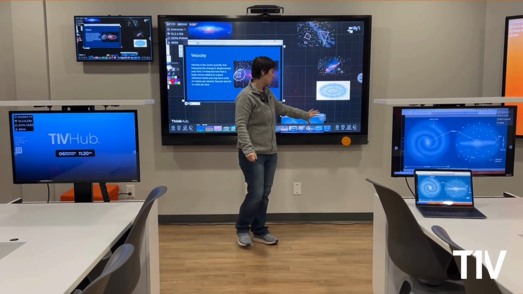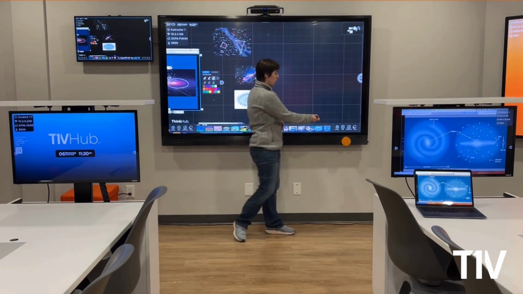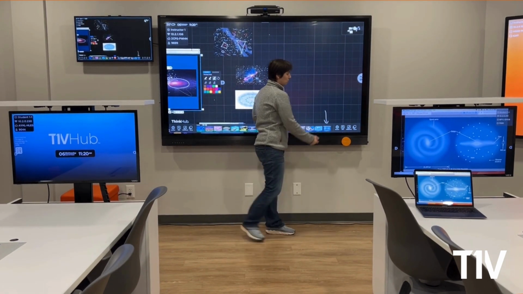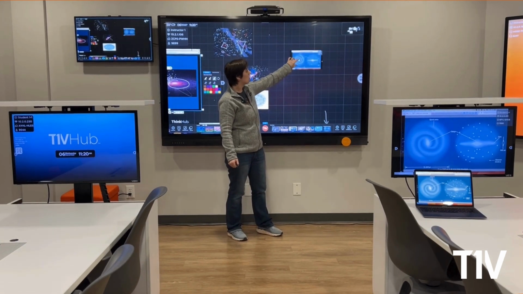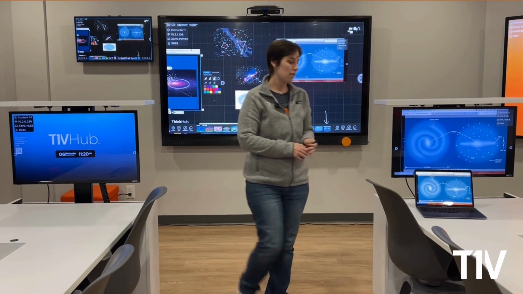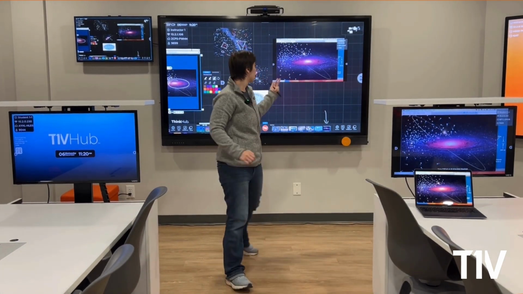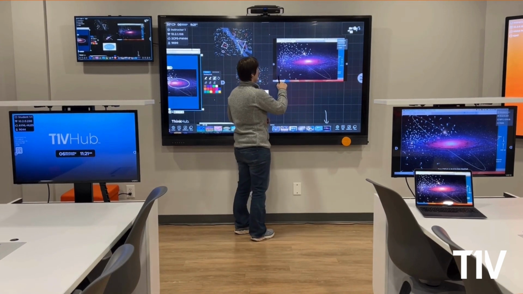In the bottom right corner, you have the option to pull up your student stations. So here I can pull up the student station, and now I can see anything that this student is doing live, and screen sharing, I can view that from my instructor station. And I have the option to annotate on this as well.